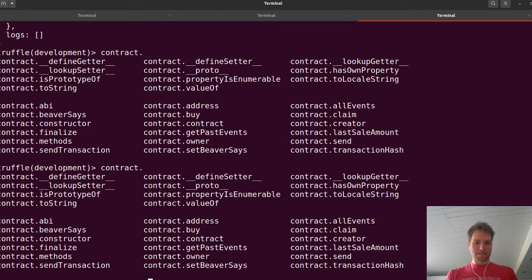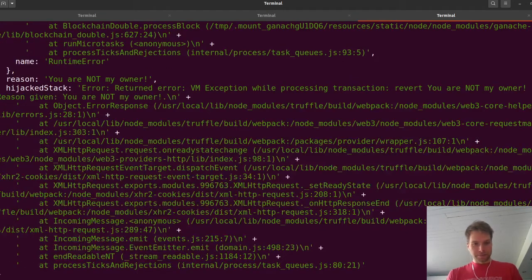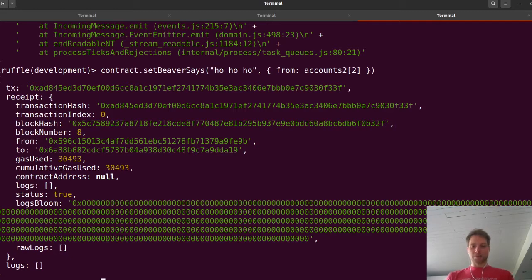And yeah, okay, one more thing we can try is to actually set the value. So we can set the text to be, I don't know, something. And now it failed, because it says "you are not my owner," and that's because the account it uses by default is the first account, which is not the owner. But if we say accounts 2, should have done that, the double twos are just confusing. Sorry about that. Should do that. Then it worked, right?